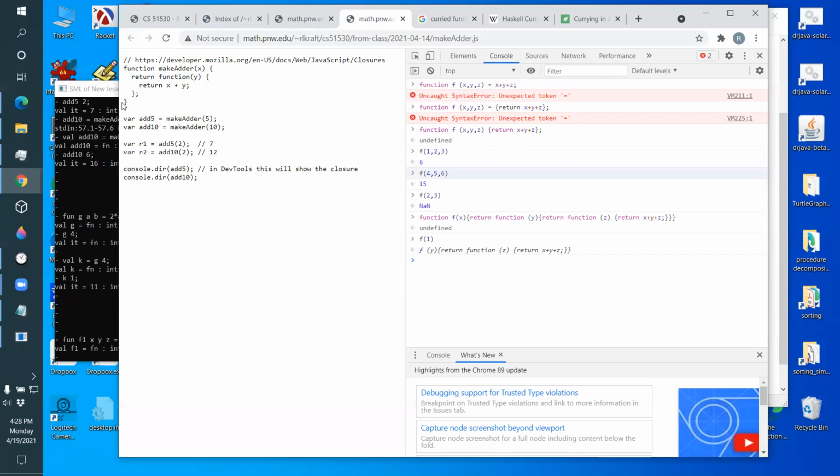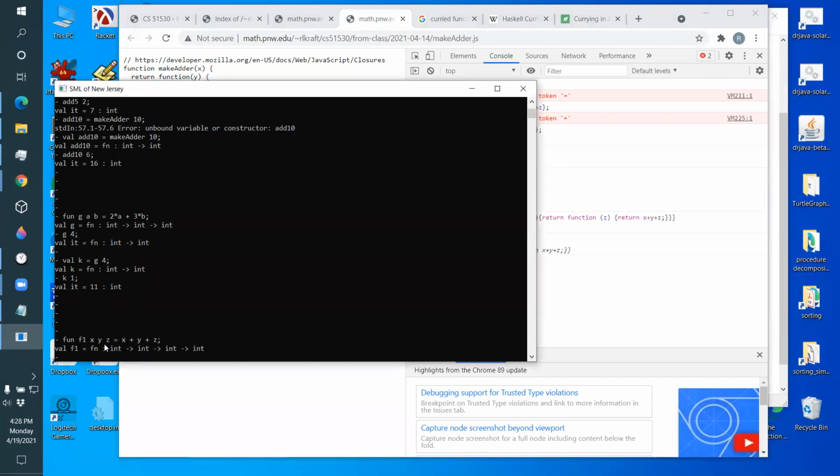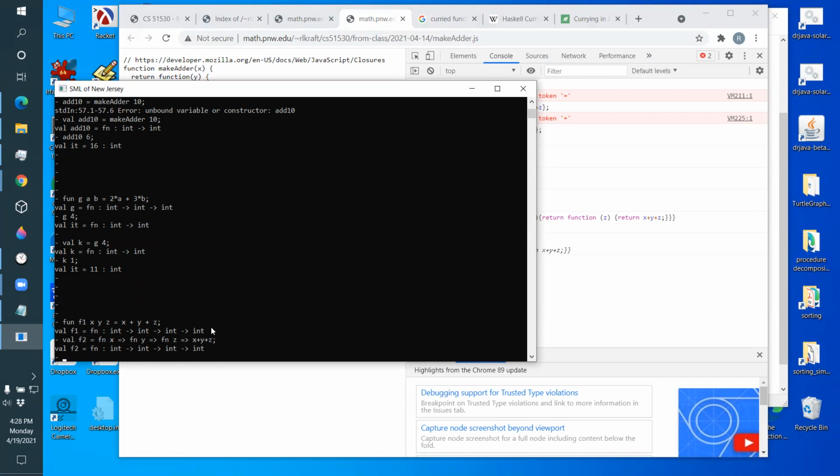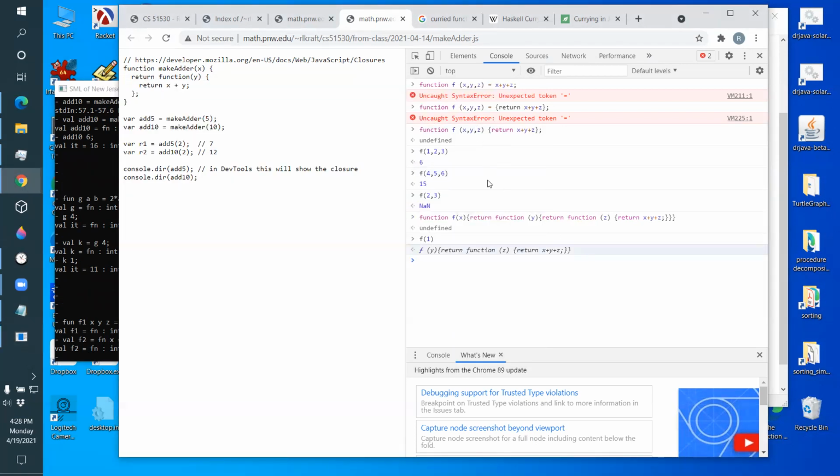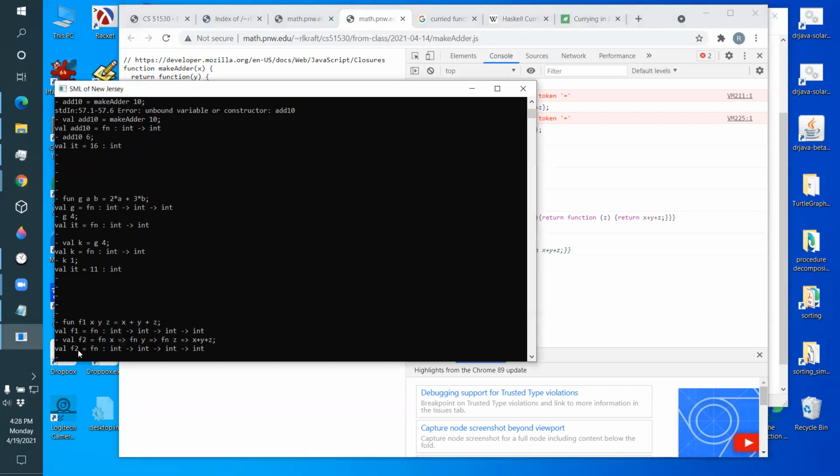Okay. So now ML took that and gave me for free this curried version, which was what I called F2. ML gave me the curried version automatically. JavaScript doesn't give me the curried version automatically. But see what I wrote here? Looks a lot like what I wrote here.